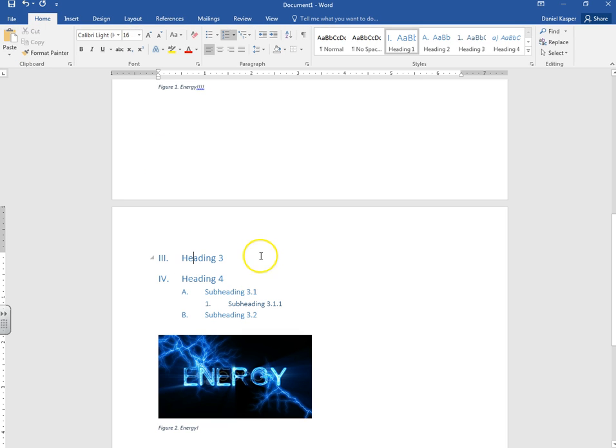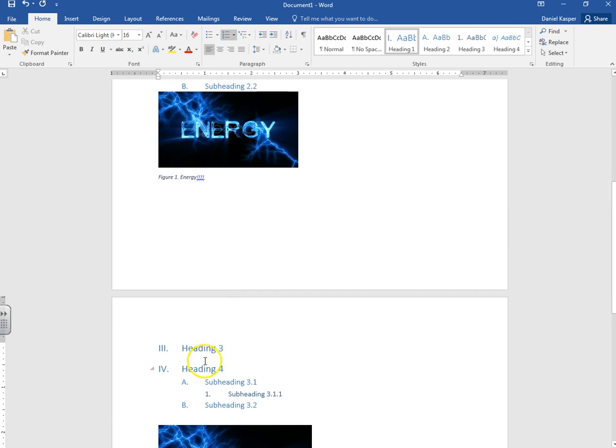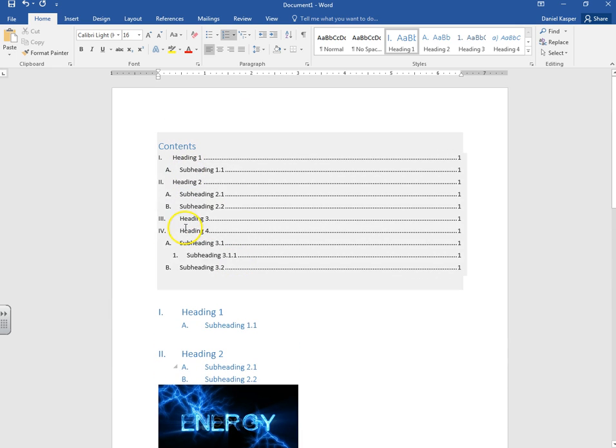If I click on this, you notice it identifies that that's heading 1. So heading 1, heading 2, heading 3, heading 4, and I have a couple of subheadings in here. Now, if I change the name, let's say I want to change this. Let me say changed name.